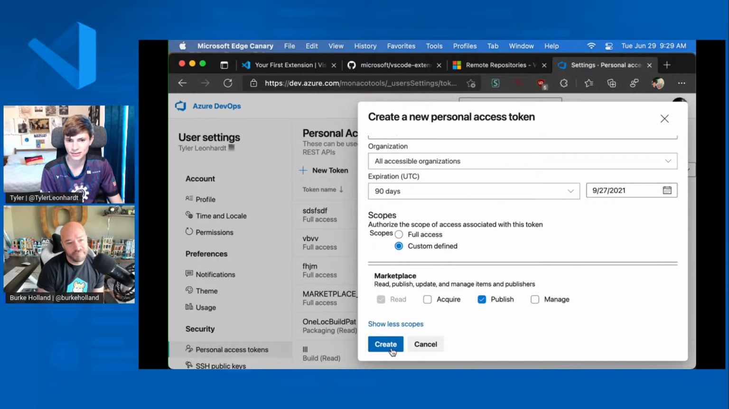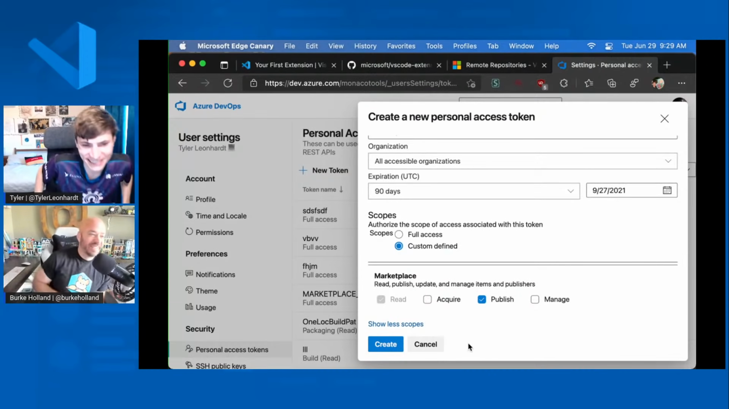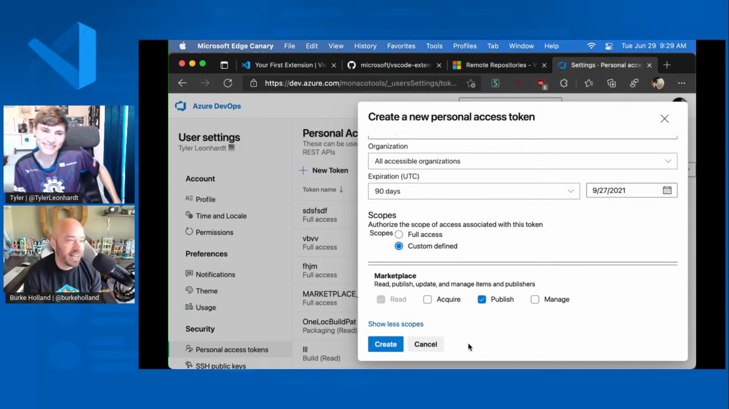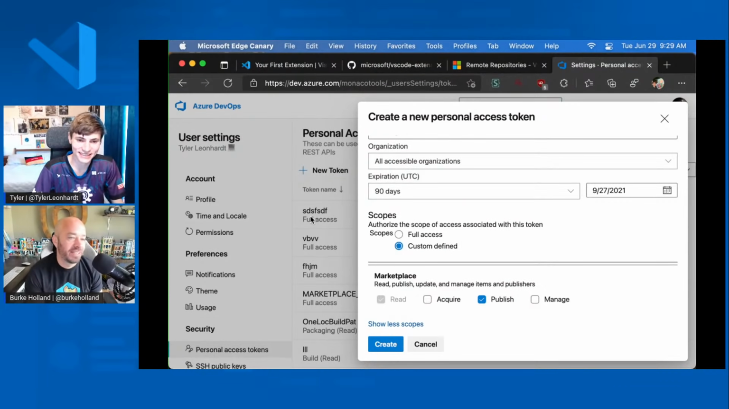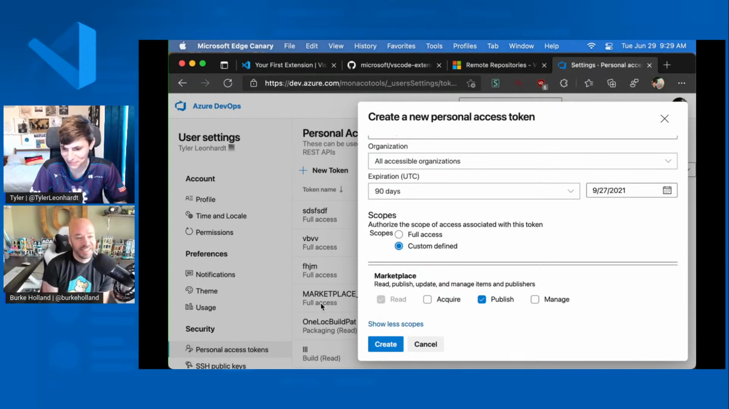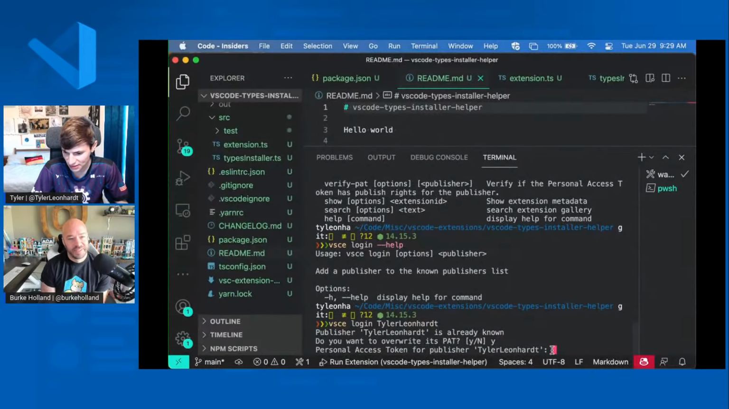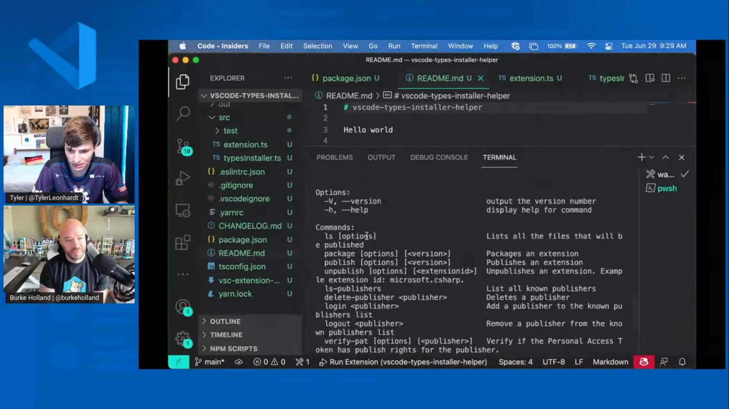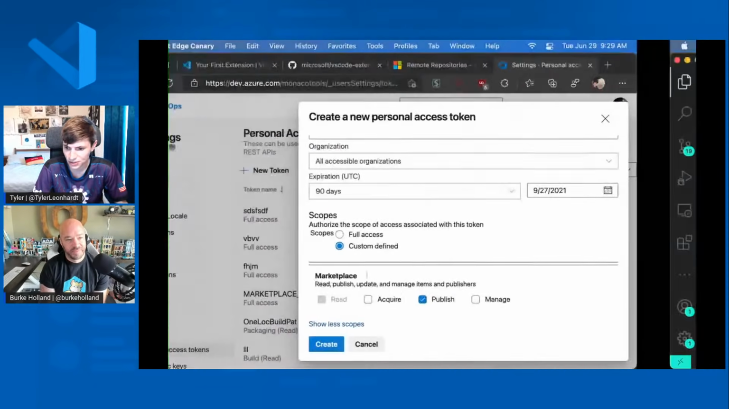I'm not going to create it because otherwise the access token will show on my screen. And you don't need my access token. Well, I need one for this. So yeah, full access. You like my access? My PAT names are always great. And so then you create the thing, you paste it in here, and then you're logged in, and then you can do VSCE publish, and you're good to go.